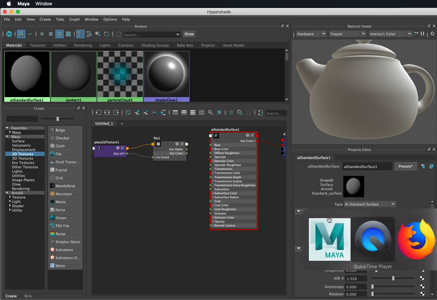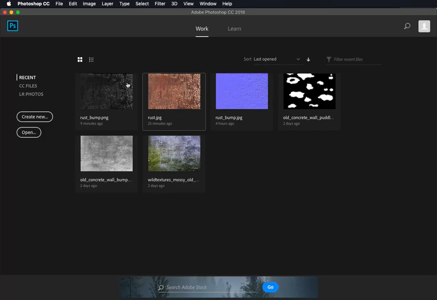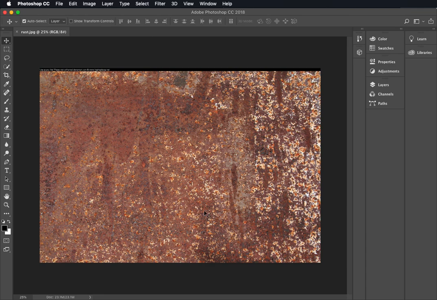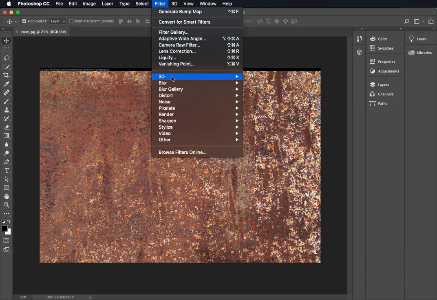So I'm going to pop into Photoshop, and in Photoshop here, I'm going to load up this Rust image. So this Rust image is my basic Rust image, and what I want to do is convert this into a black and white image where the white bits represent bits that are sticking up, and the dark bits are the bits that are lower. There's a nice little tool in Photoshop, under the filter menu, 3D, called Generate Bump Map, and you can come in here and select that.